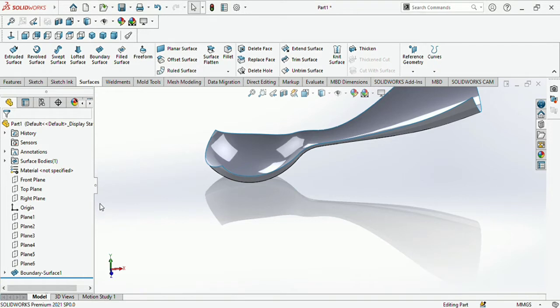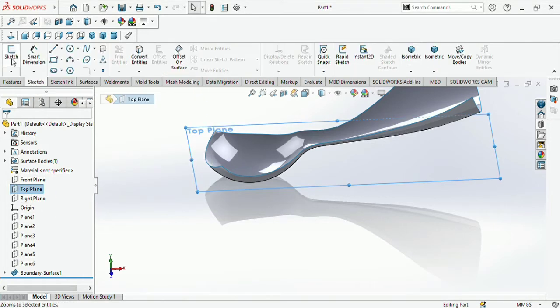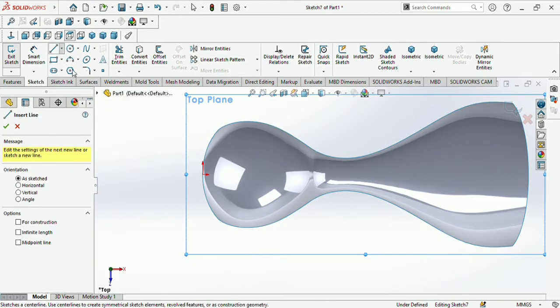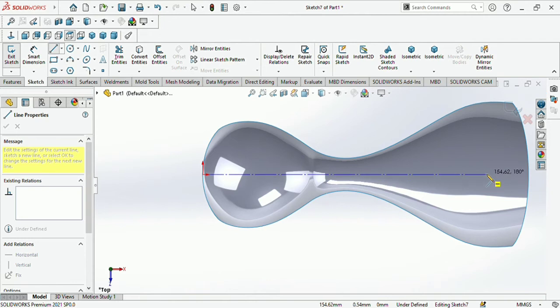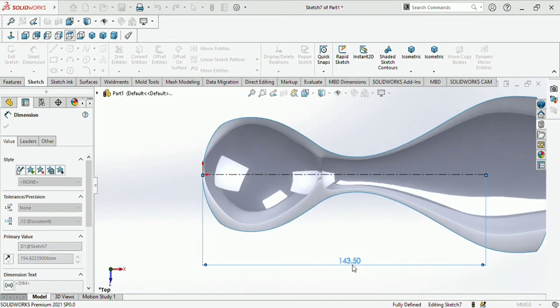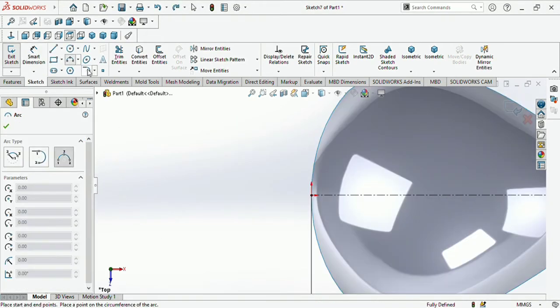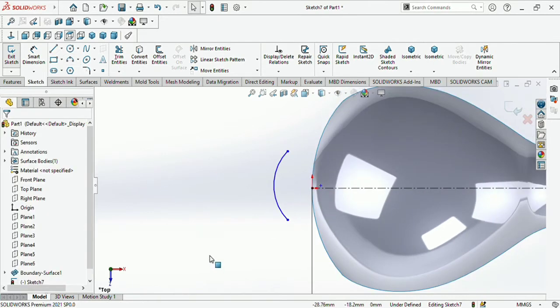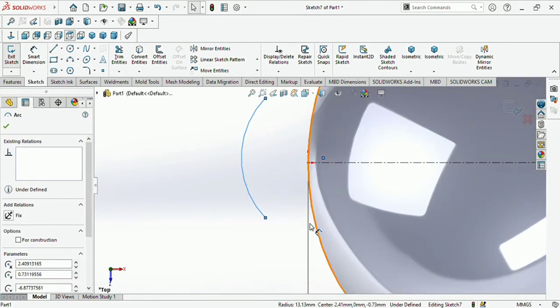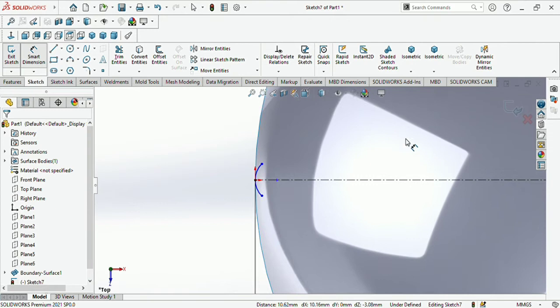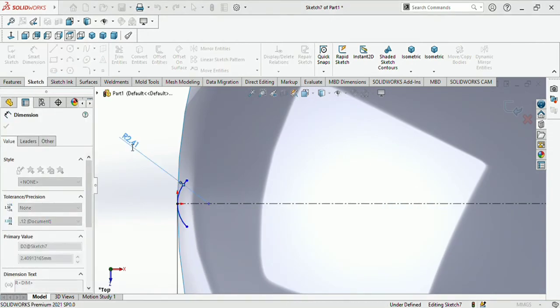Then for the first figure, we should use this one. We should start with top plane and sketch. Make a center line over here and make it 143.5. Then select the 3-point arc here. It should be aligned to the center line as possible. Then select this point and this point. Make it midpoint and smart dimension this by 10.